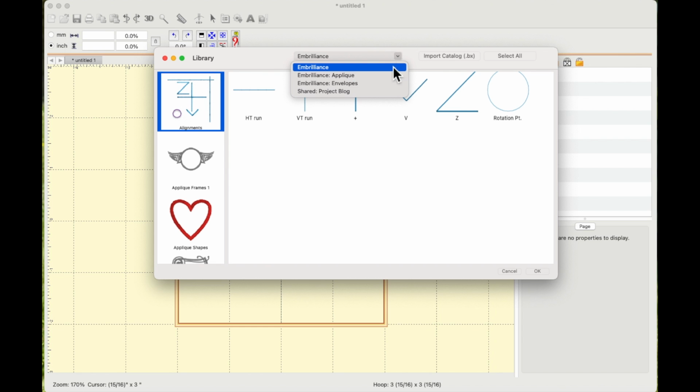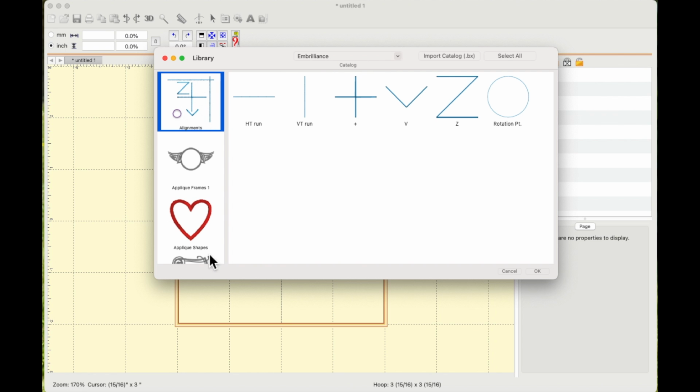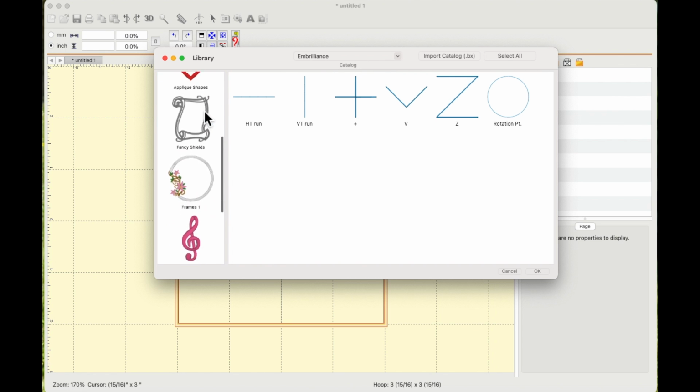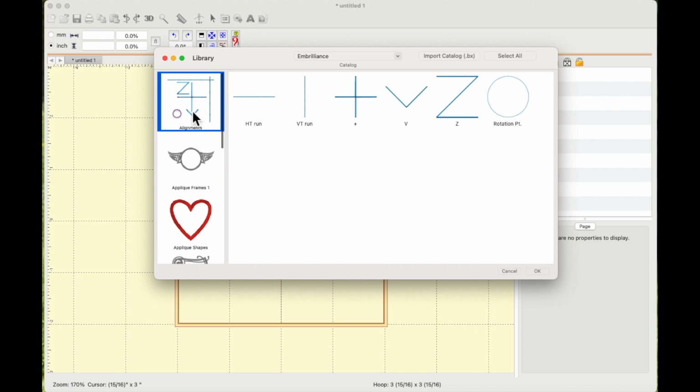Now, I've got a few different things added in here from the Embrilliance website, but you should see Embrilliance. And then over on the left, you should have some of these shapes. If you don't have them, go to embrilliance.com and go to their download section, I think it is, or it might be on their blog, and just have a look for library shapes.